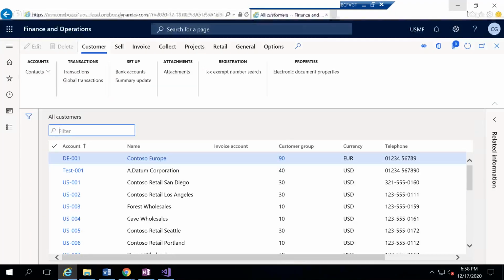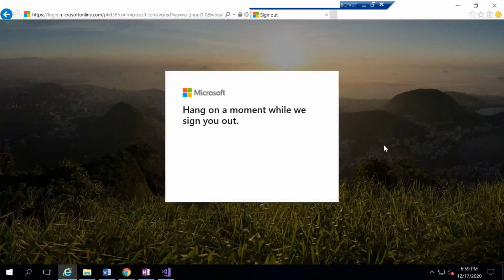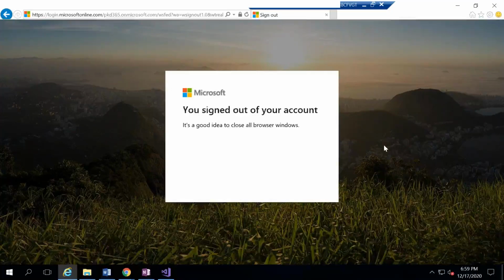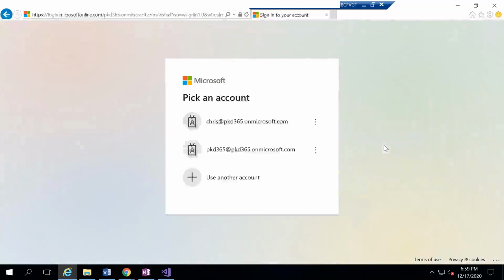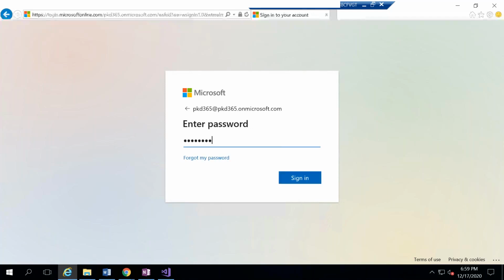Now let me log out and log in as another user because I want to show you where the roles are configured and how. That's up to you whether you want to work with limited access or with system admin access. I prefer system admin for a developer.